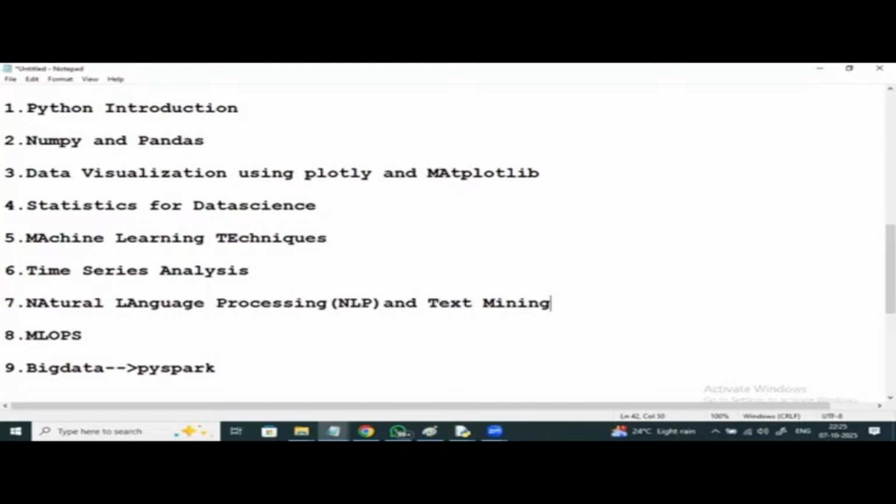So NLP and text mining. See, NLP allows computers to understand, interpret, and generate human language. It bridges the gap between people and technology. Here we use NLTK, the Natural Language Toolkit. It is a suite of libraries and programs for symbolic and statistical natural language processing written in the Python programming language.